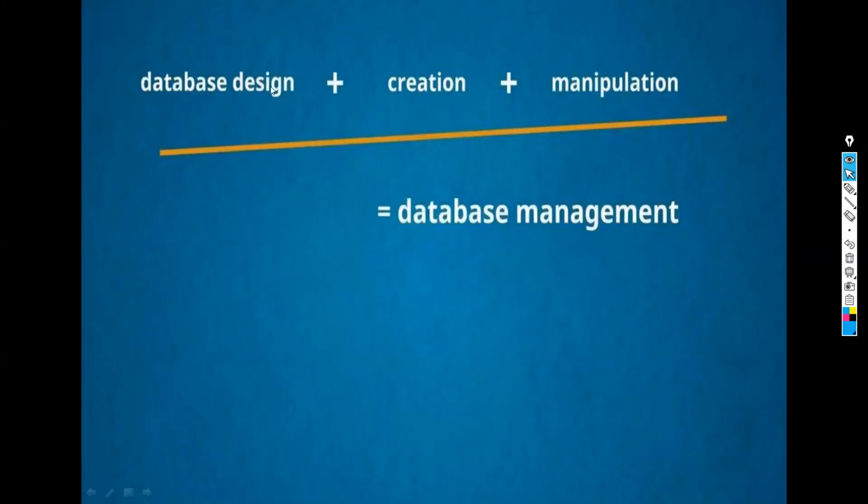Now, database design plus database creation and database manipulation comes under database management. The overall is called database management, which includes the database design and database creation along with the manipulation.